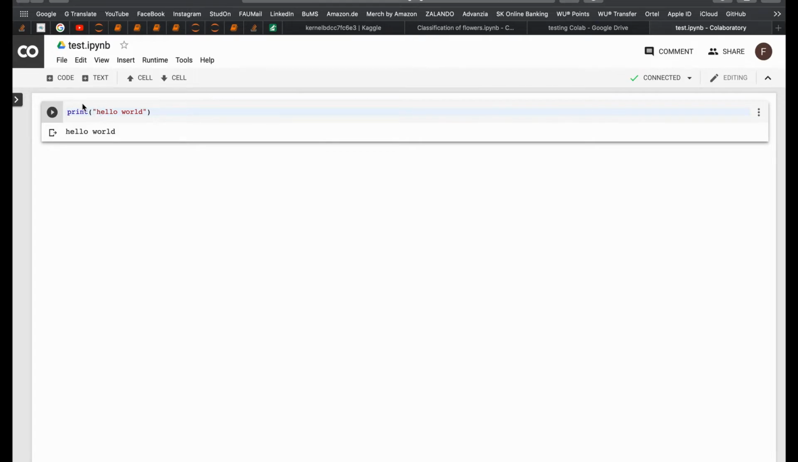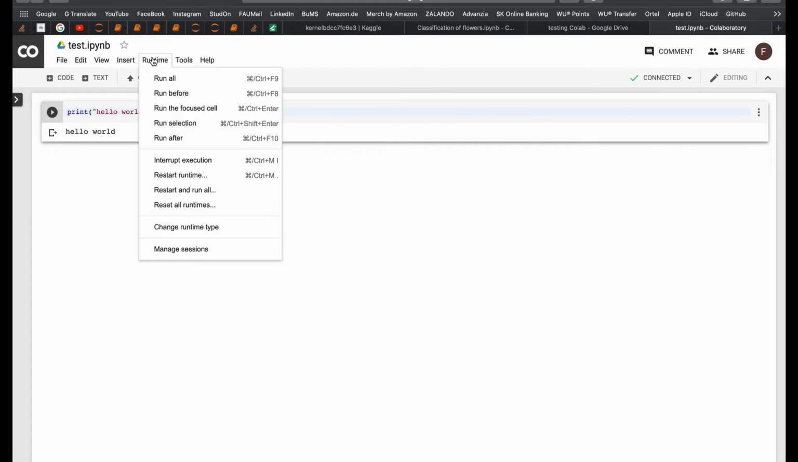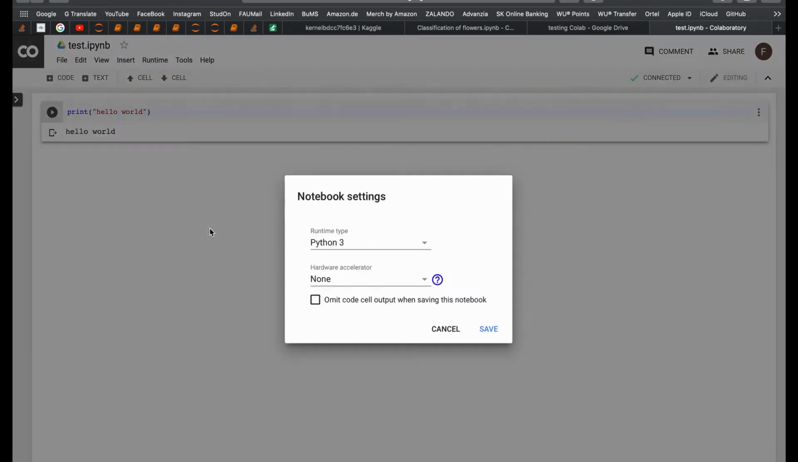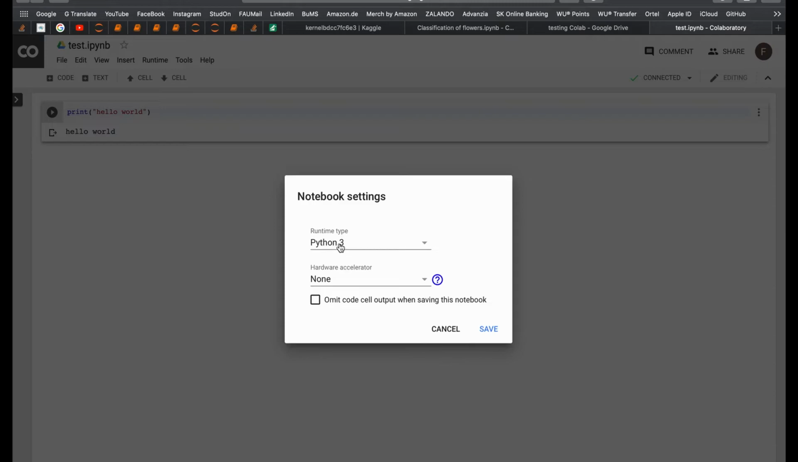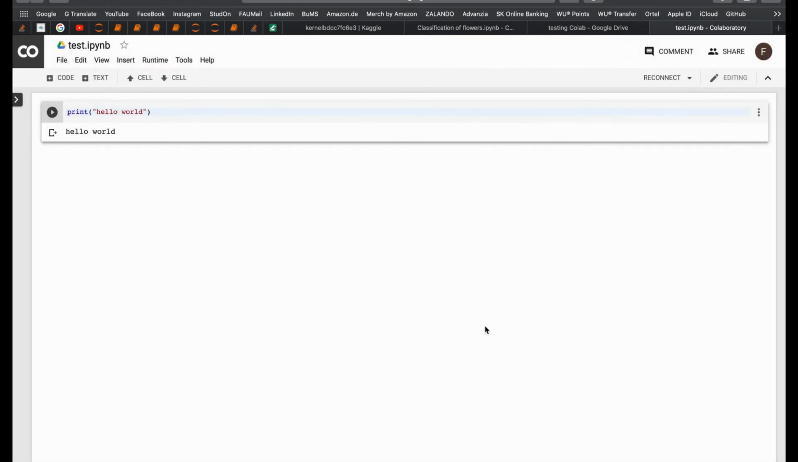If you want to make sure that you are using the runtime on a GPU, you go to runtime and then change runtime type. You will see that we are using here Python 3, and now we go to hardware accelerator. You will have to choose GPU. If you are using none, then it's a CPU. TPU is used for another framework for deep learning. I think it's TensorFlow, but I'm not sure. So now for Pytorch we will have to stick to GPU, and then we say save.